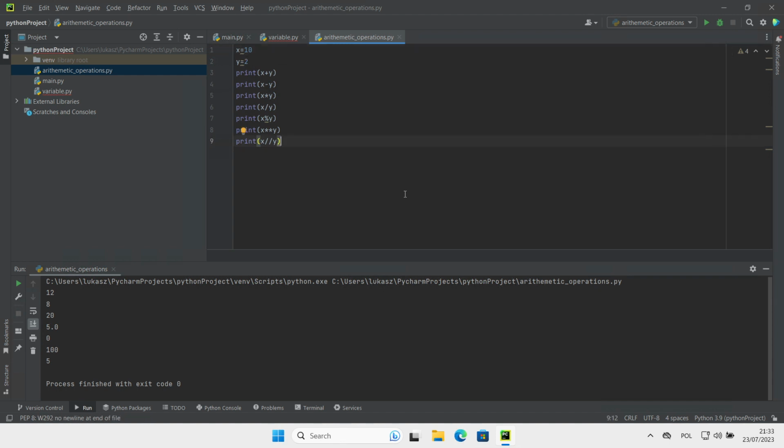Okay, now our script has run successfully without any errors, and we can see the output for all our arithmetic operations. So x plus y is equal to 12, x minus y is equal to 8, x and y is equal to 10, x divided by y is equal to 5, x modulo y is equal to 0, x to the power of y is equal to 100, and floor division is equal to 5.